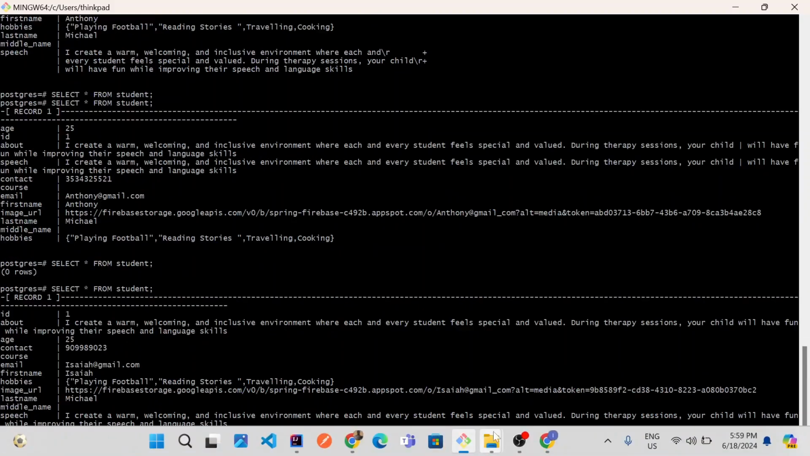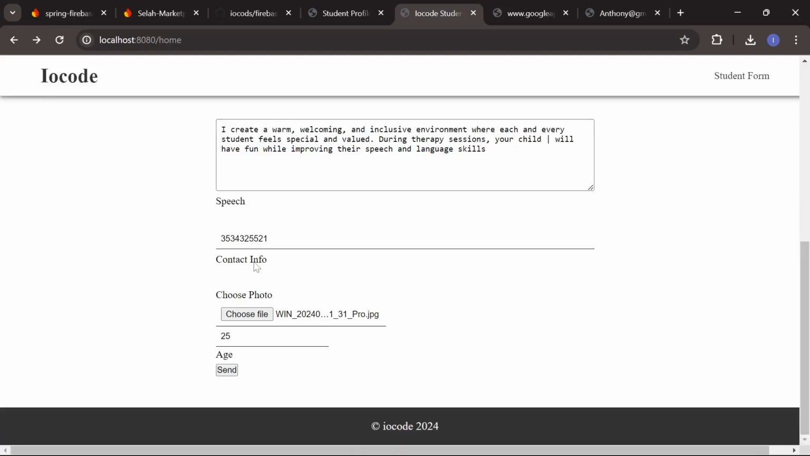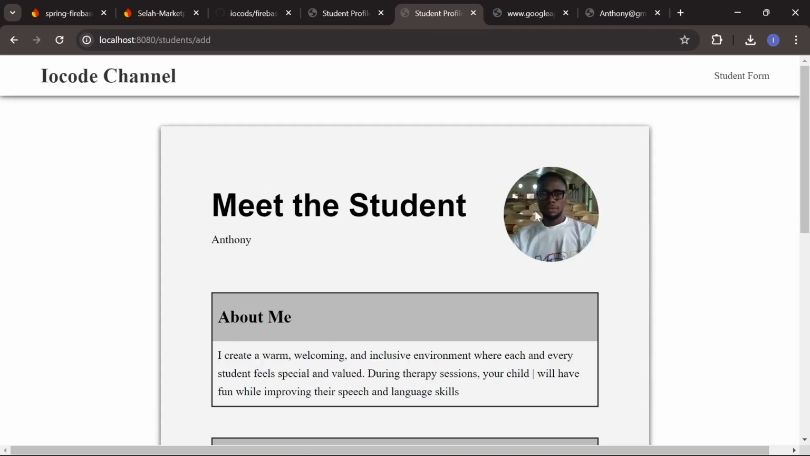So I'll send Anthony's request again to create Anthony and store him inside of the database, and you see that we now have a new photo. So it's not dynamically changing because we now have the URL of each student defined and stored inside of the Firebase storage bucket. So that practically brings us to the end of this video.